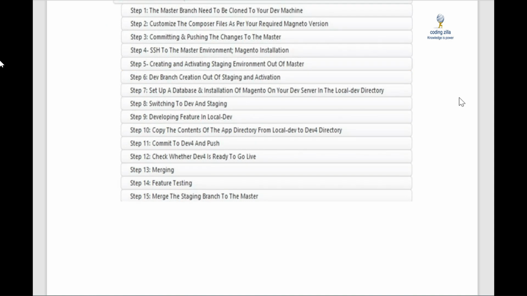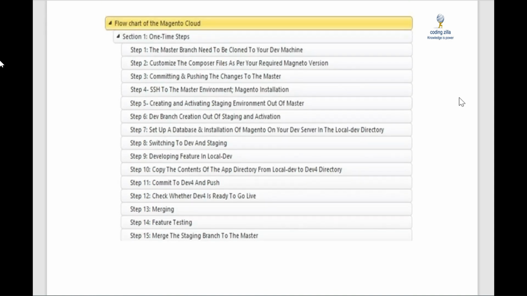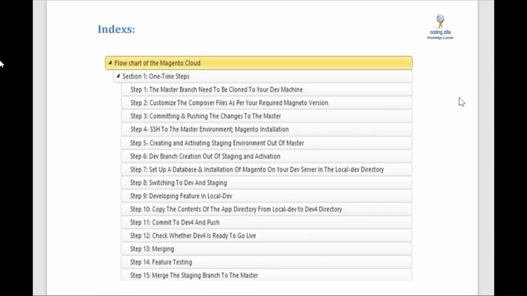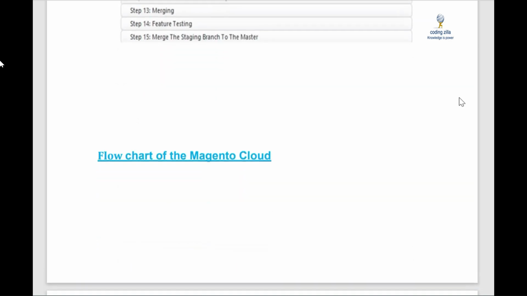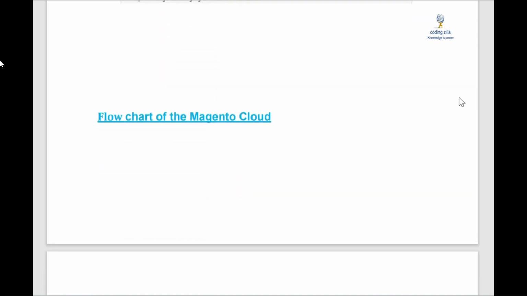Total steps are 15. If any steps are missing from the index, we will create a separate video for them. So let's start with the flowchart of Magento Cloud.